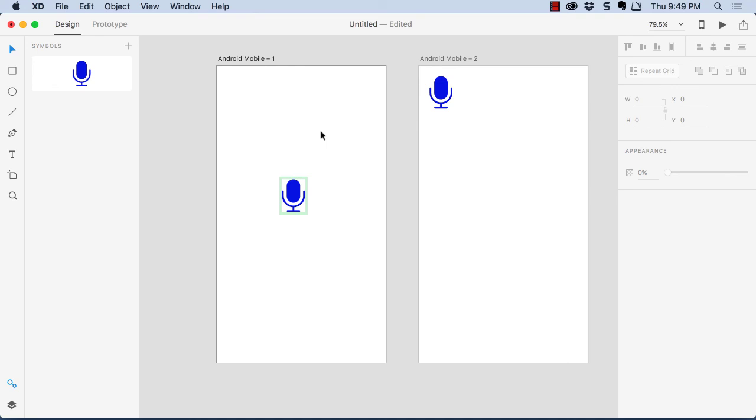So there you go. There's using symbols in XD. Remember those two gotchas. You can't recolor them, and if you resize them, they resize on all the artboards where that symbol appears. But other than that, they are a handy little addition to experience design.